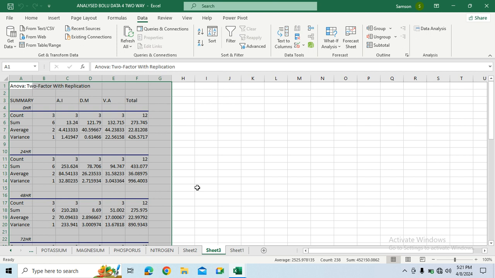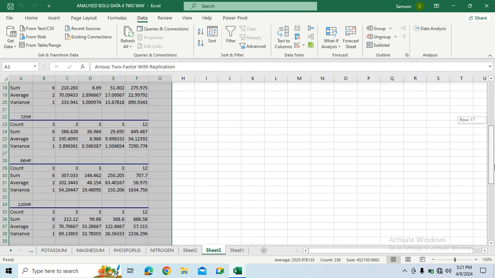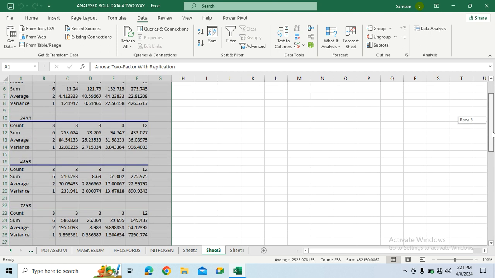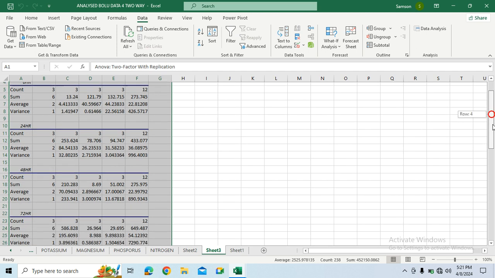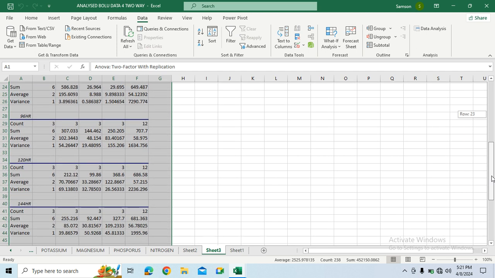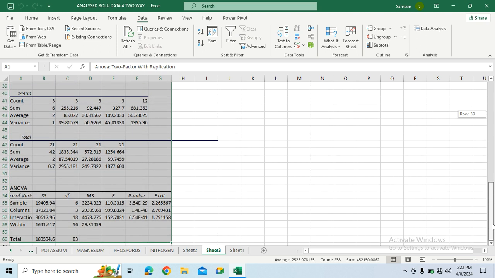Now we have a two-factor with replication, two-way ANOVA with replication. Look at it. Now these are the descriptive analysis of this per the hour. This is 0 hour, 24 hours. Give us our count, our sum, our average, our variance. Now I'm not interested in that. Our emphasis is on the ANOVA, and this is our ANOVA table.